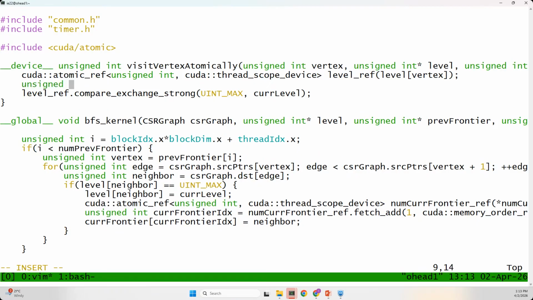So I'm going to define another variable. This is the expected value, and this is going to be uint max. Then I'm going to place this expected value over here. In this case, if the old value of the counter of the level was not uint max, then this expected variable will be updated and tell me what that old value was. Is this clear? Okay, great.